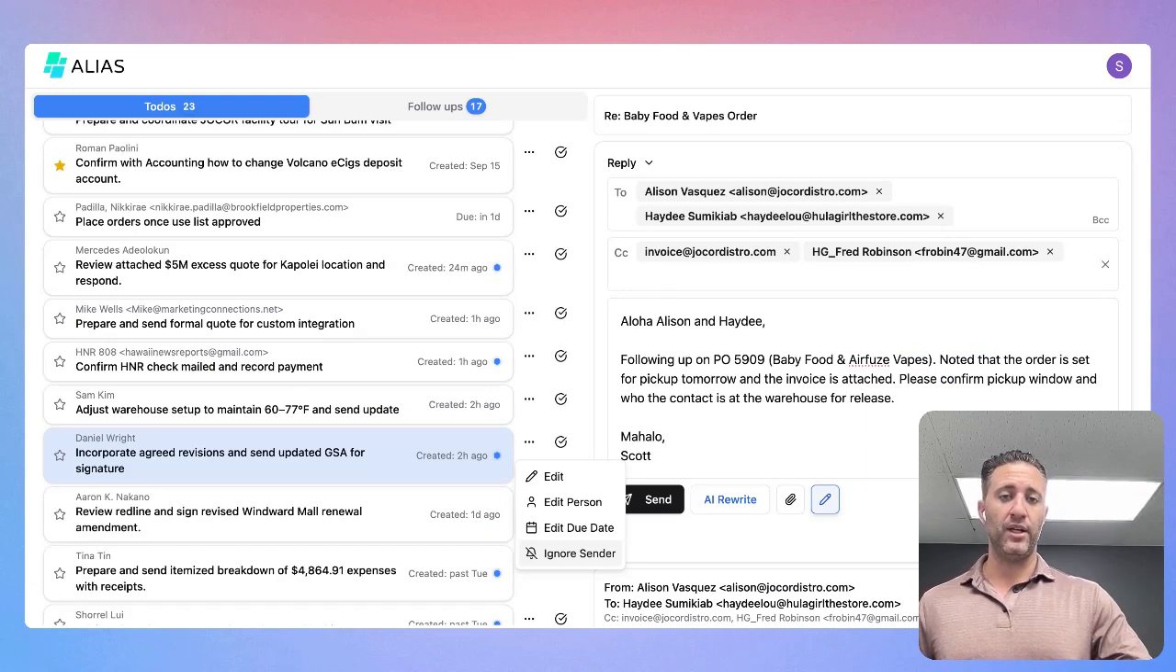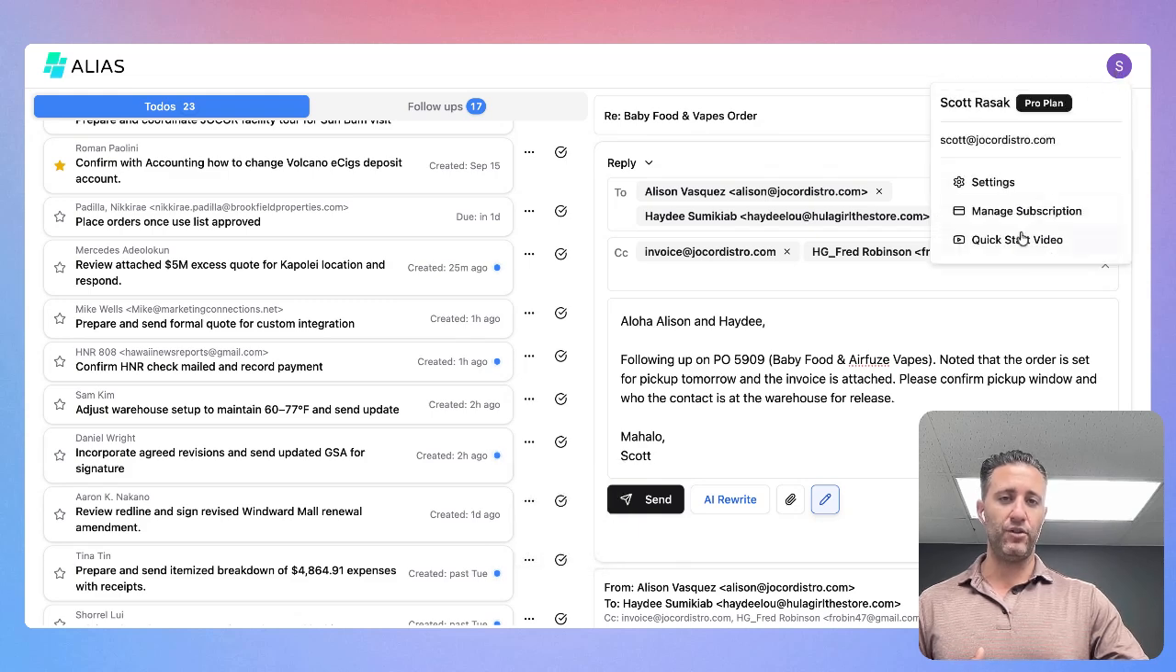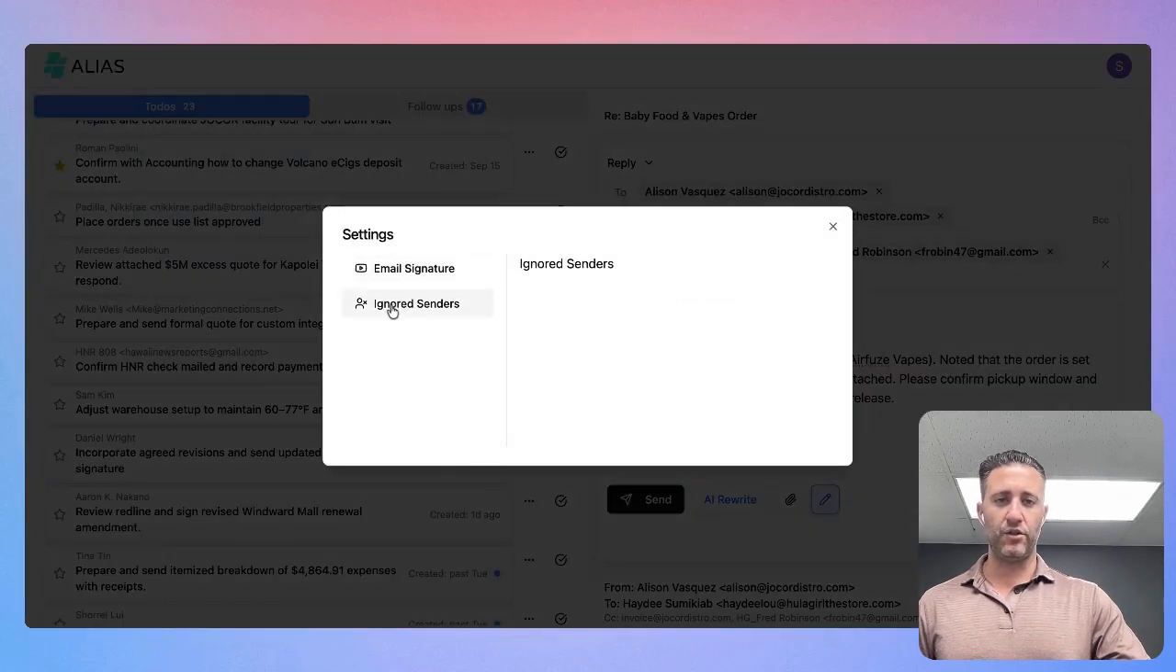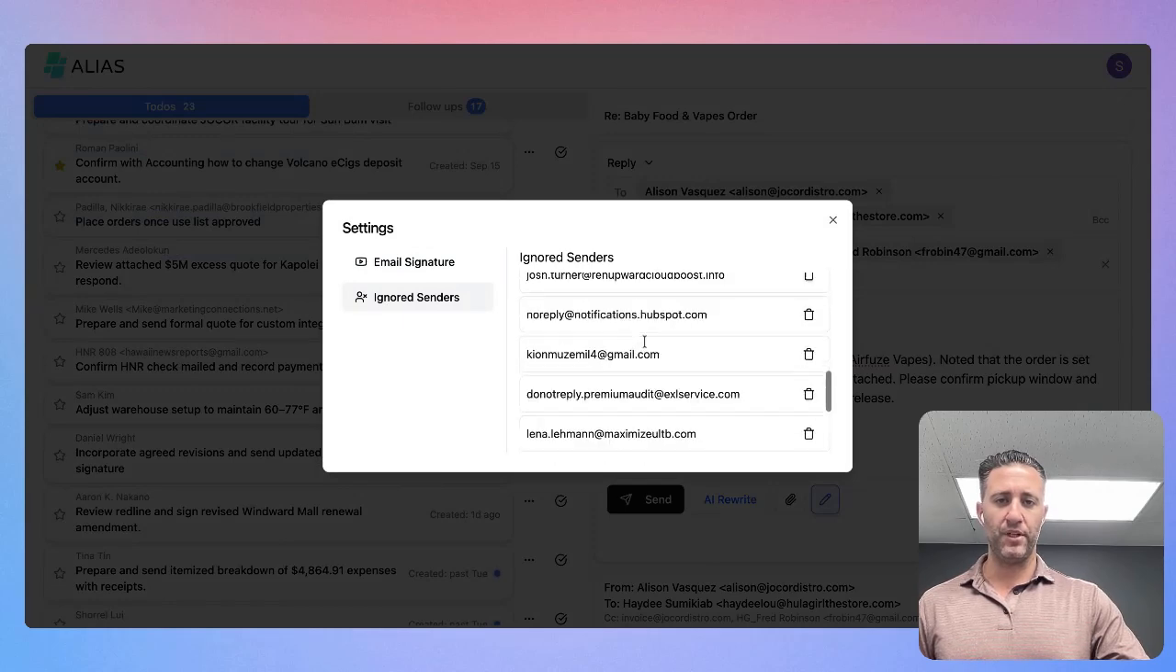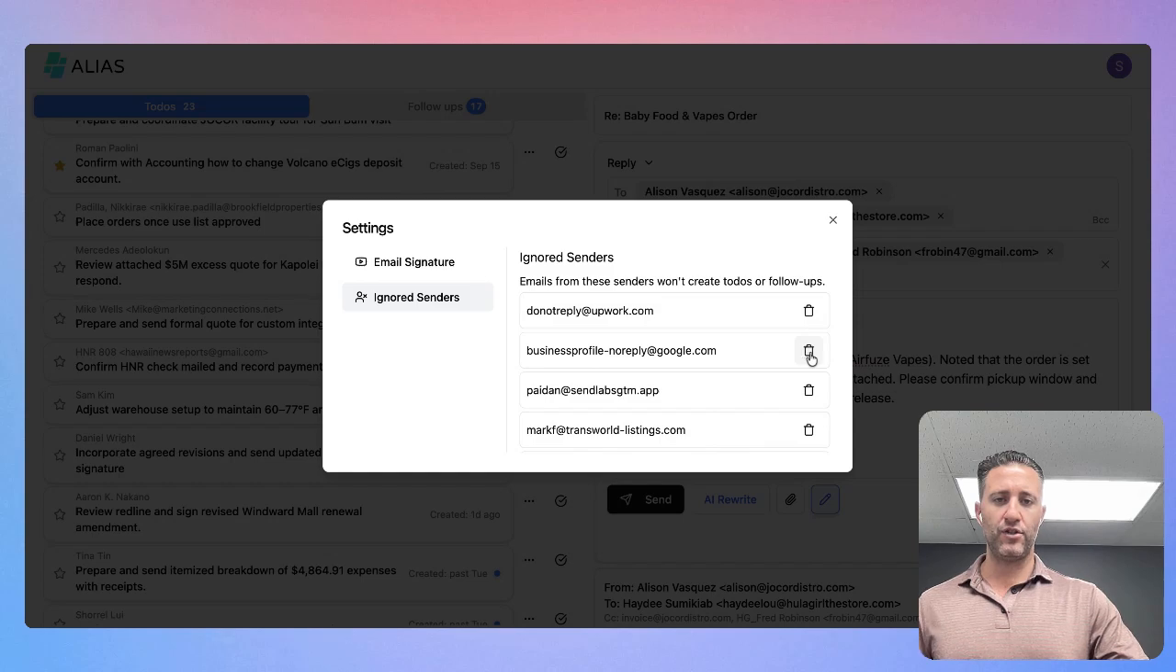If you ever want to take someone off your ignore sender list, you navigate to your settings, and here's your full list of ignore senders. You can just trash the one that you want to restore.